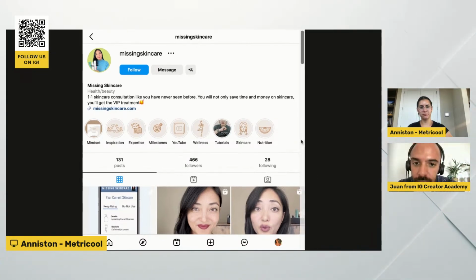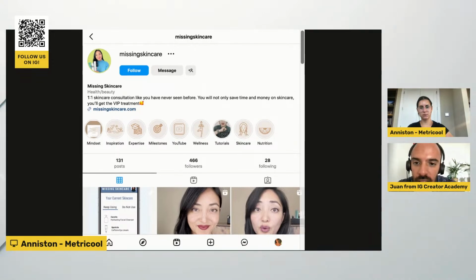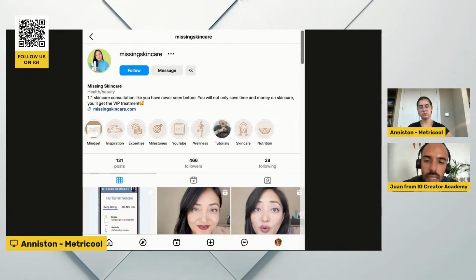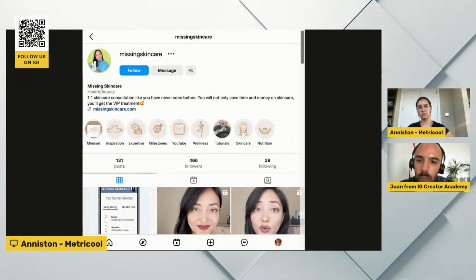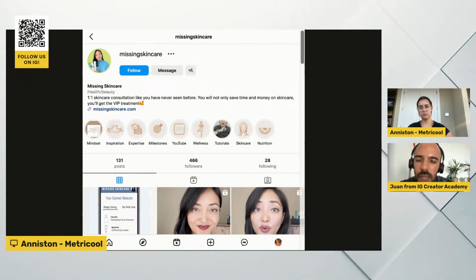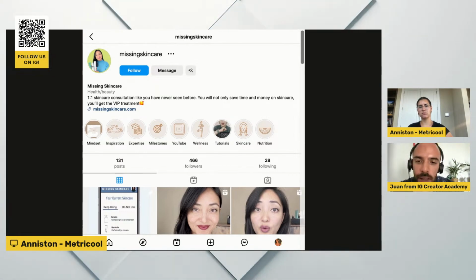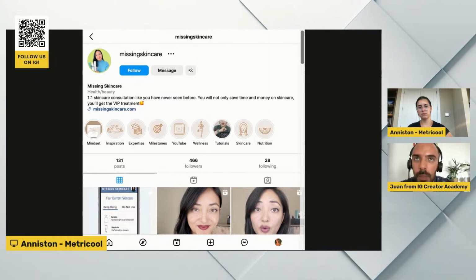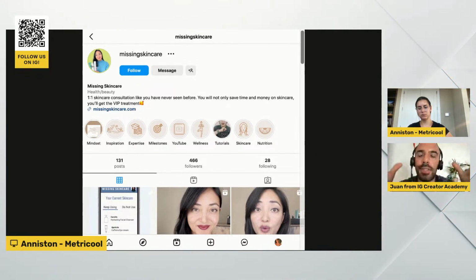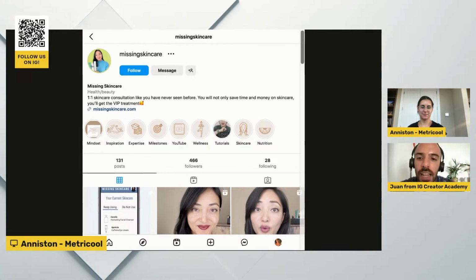Then, one-on-one skincare consultation like you've never seen before. You will not only save time and money on skincare, you'll get VIP treatment. Okay, this is nice, but it's not really selling me a transformation or something that really motivates me. Again, start with the first line. I help women over 40 get skin that looks like, I don't know, 20 years younger, something like that. You know what I mean? But your first liner should be something very straightforward and catchy.